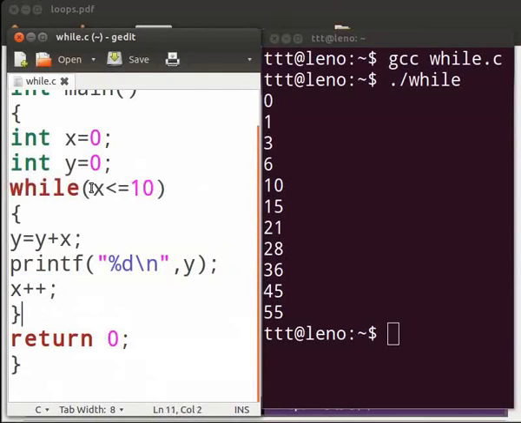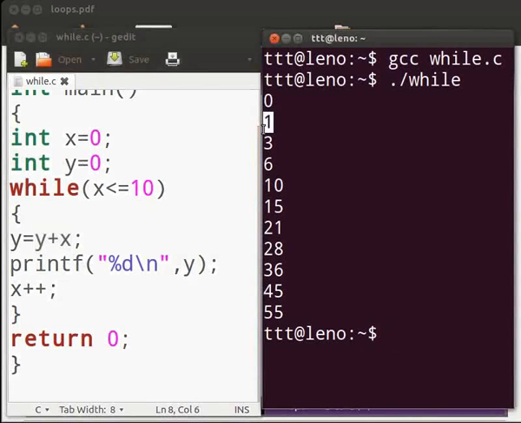Then x is incremented, which means now the value of x will be 1. Then we will check the condition again. 1 is less than or equal to 10. If the condition is true, then we will add the values. Y, that is 0, plus x, that is 1. 0 plus 1 is 1. We print the value as 1.